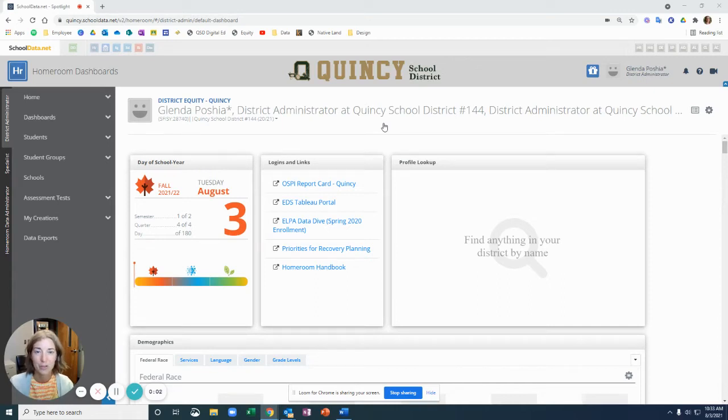This is a quick overview of your homeroom dashboard and how to navigate it in some basic ways. First thing that's really important to notice, and always check when you log in, is that at the top it says the correct dashboard that you want to be on.